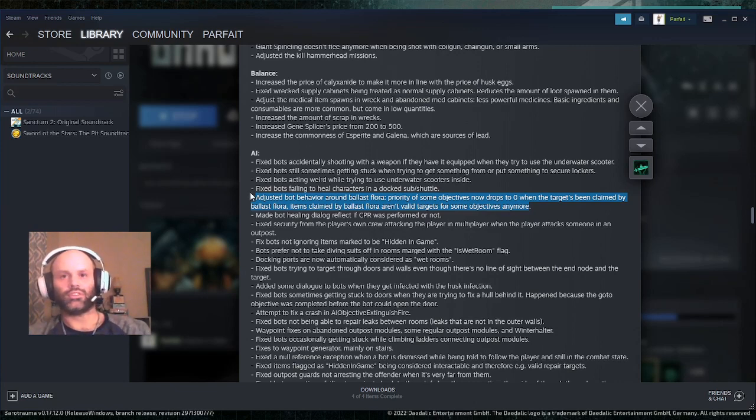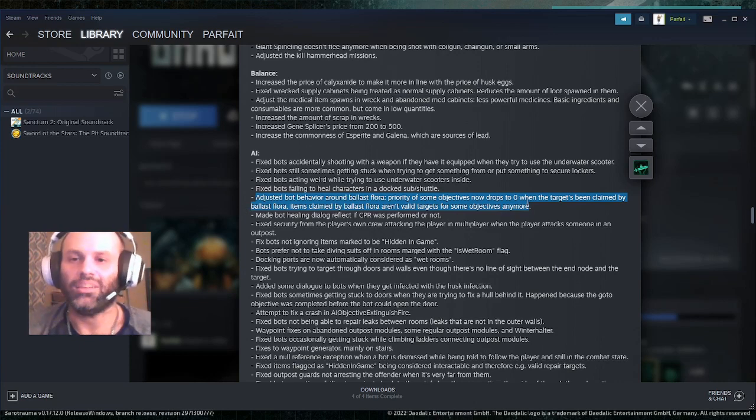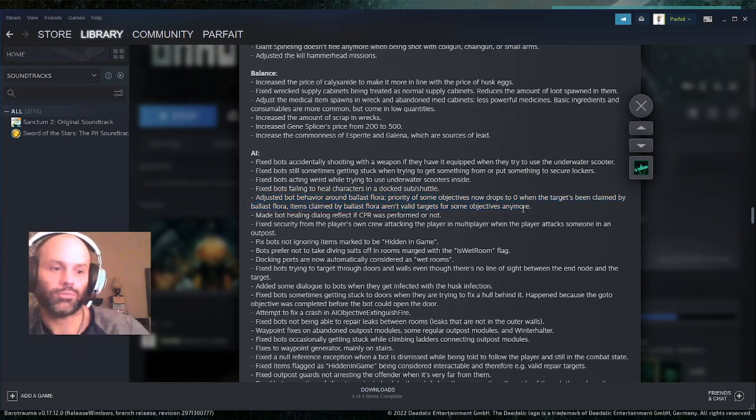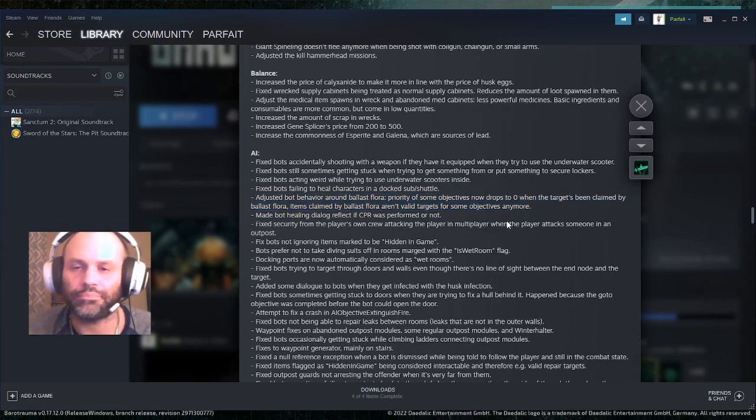Right? Because as soon as you start damaging things in there, like drain the water, the ballast pumps start taking damage, the bots are like, I'm gonna fix that. And they would die. You know, because you're there with the flamethrower, an idiot just runs right into it. So, good. I'm glad they fixed that. Made bot healing dialogue reflect if CPR was performed or not. Okay.